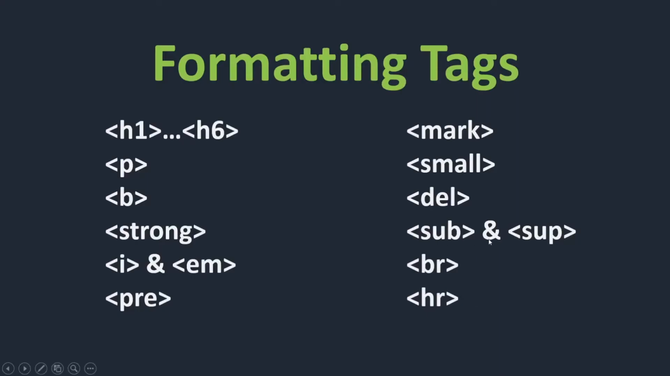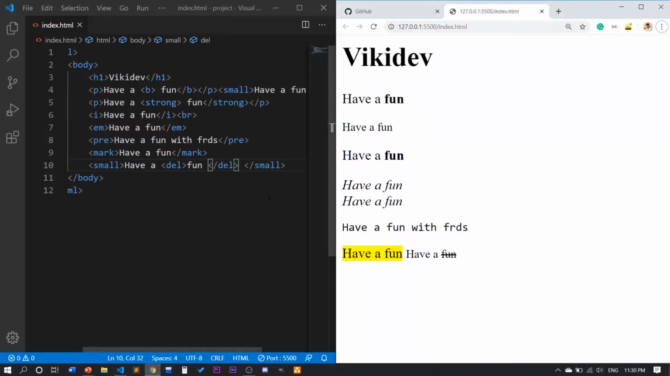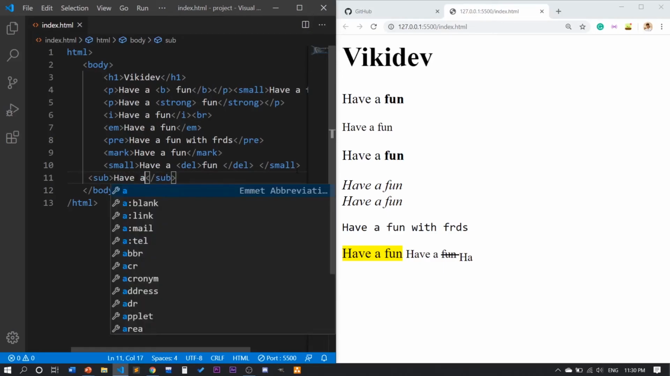At last, sub and sup, these two are similar. Sub means subscript and sup means superscript. What's the difference between subscript and superscript? These are the down and up sides which come from the same family. Let's make it in code. Superscript, have fun.